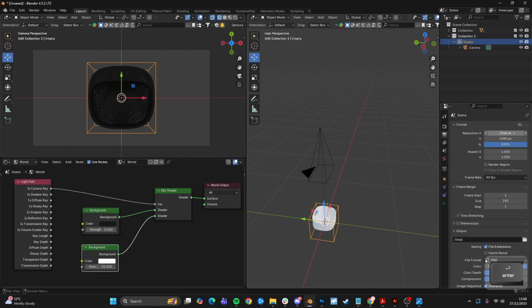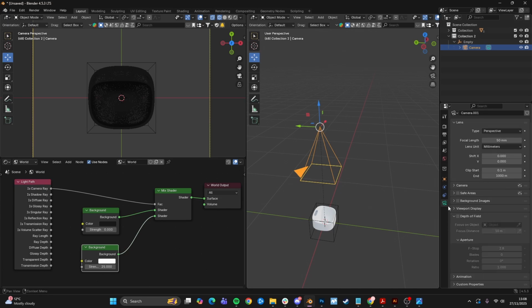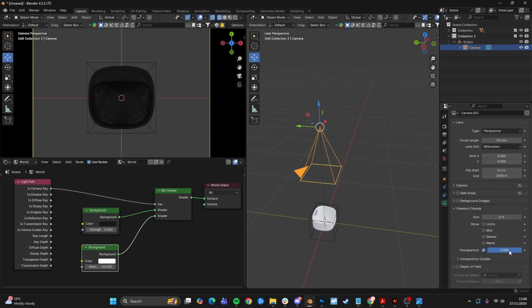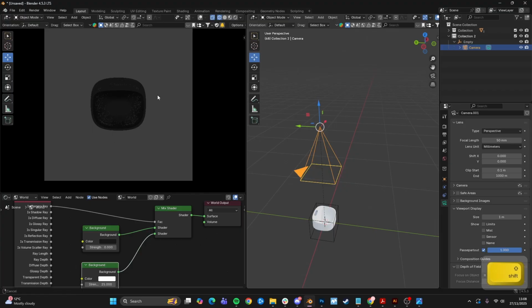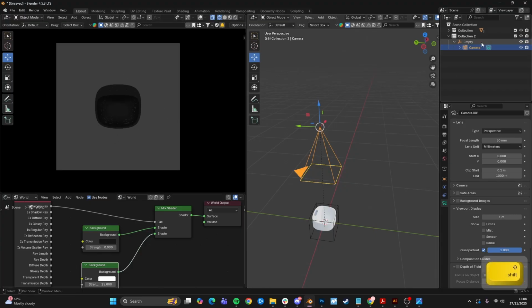We'll do a square background, so 2048, and I like to bump this up to 150. I also like to go into the camera settings and turn up the pass part out so that we can't see the rest of the scene. And then let's turn those off in this viewport so we can focus on our product.